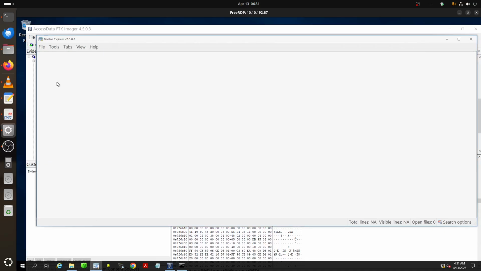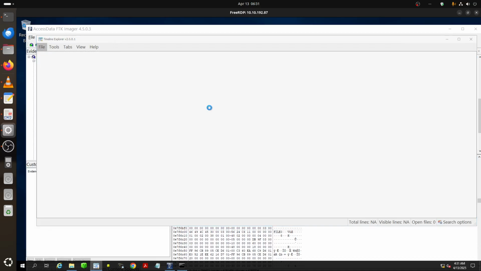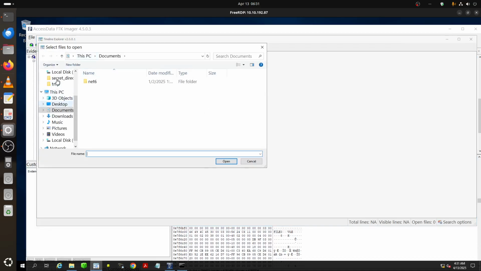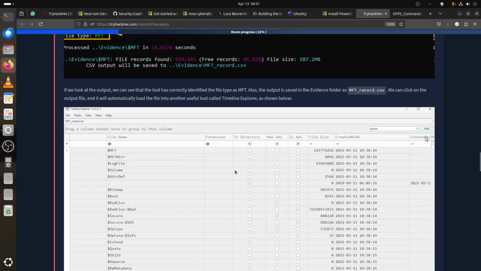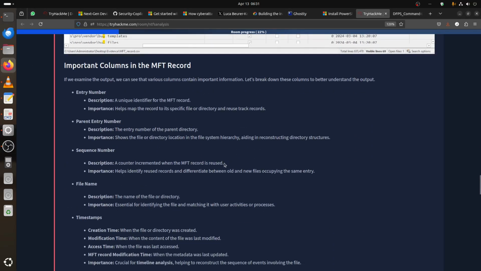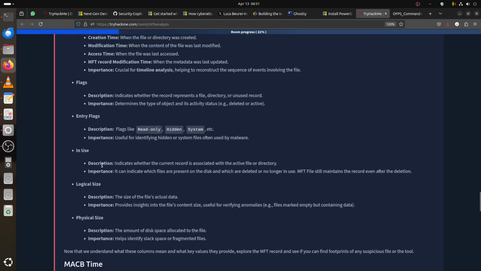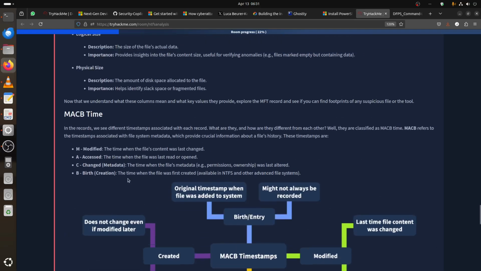Now it's finished. So if I open that file now, it's a CSV file. We go to desktop, evidence, and then we got this. Now when it opens, basically it's the same thing as this. Of course, now we'll see all the names: sequence number, full name, timestamp, flags, in use, logical, physical depth.